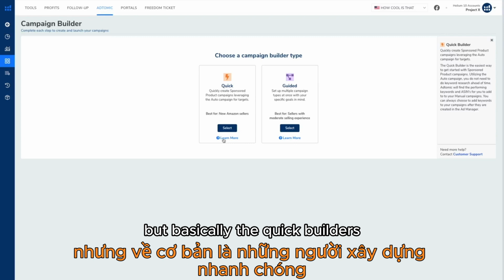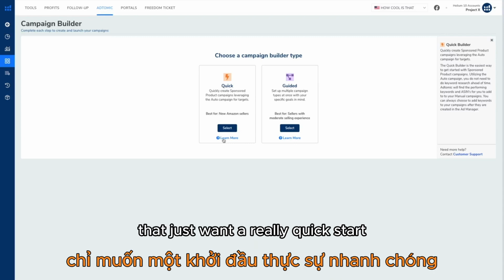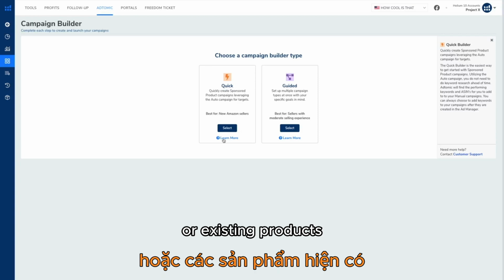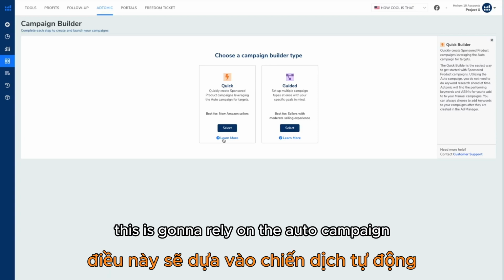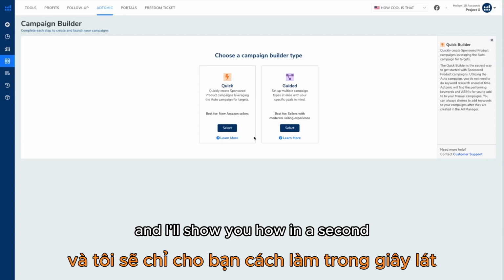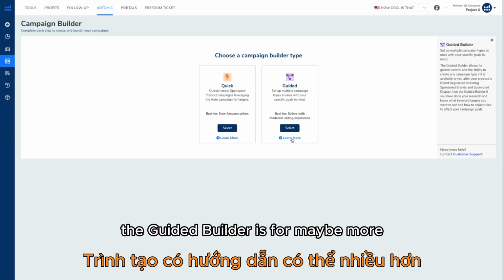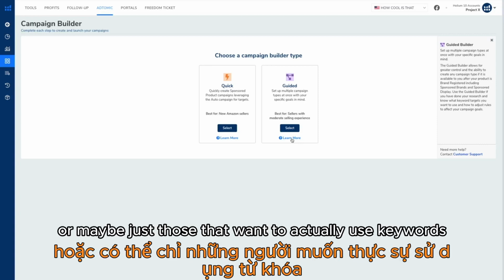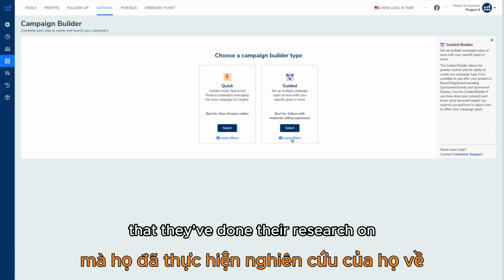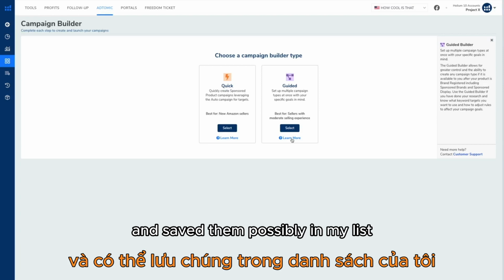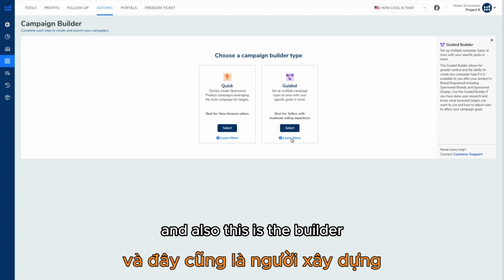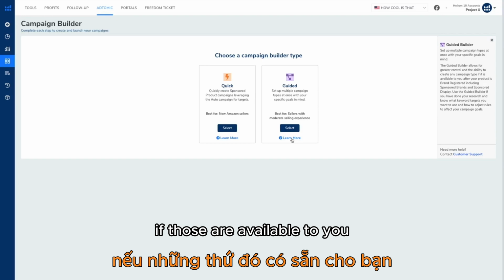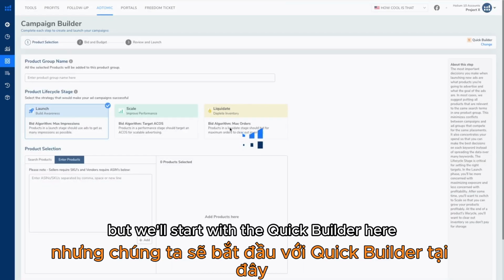But basically, the quick builder is designed for sellers that just want a really quick start in launching campaigns for their new products or existing products without having to do keyword research. This is going to rely on the auto campaign, and I'll show you how in a second. The guided builder is for maybe slightly more experienced sellers, or maybe just those that want to actually use keywords that they've done their research on and saved, possibly in My List. And also, this is the builder you're going to use to create sponsored brands and sponsored display campaigns if those are available to you. But we'll start with the quick builder here.